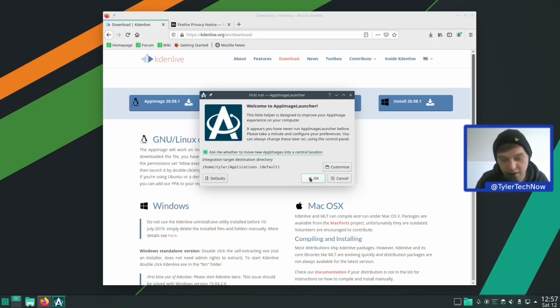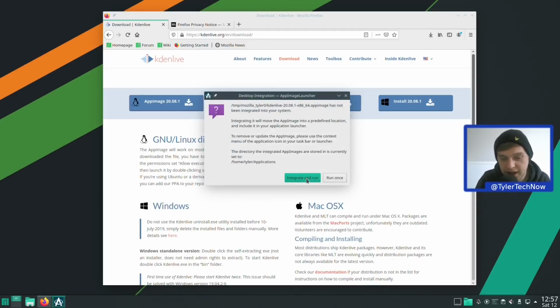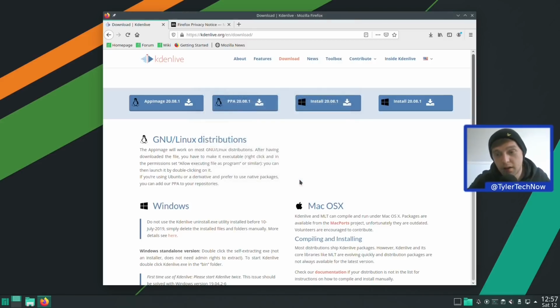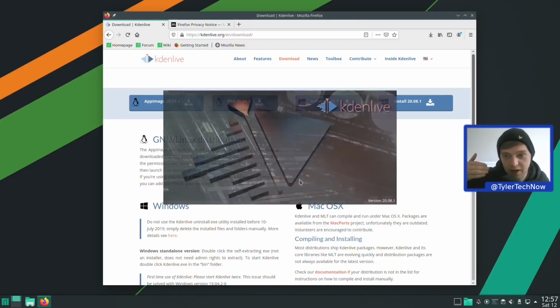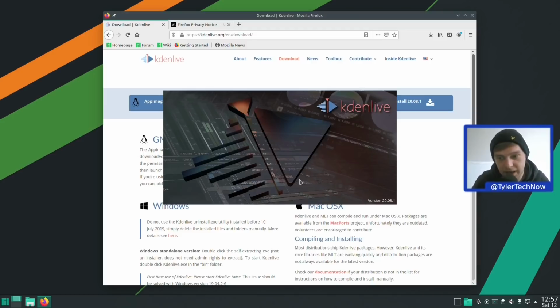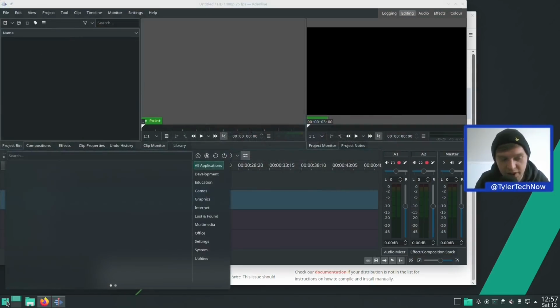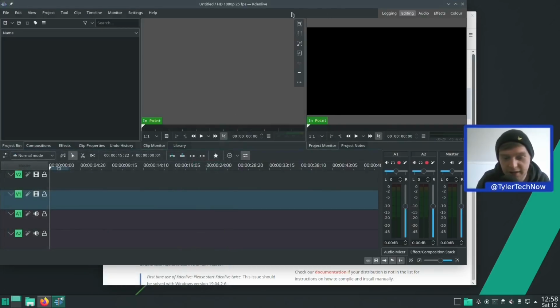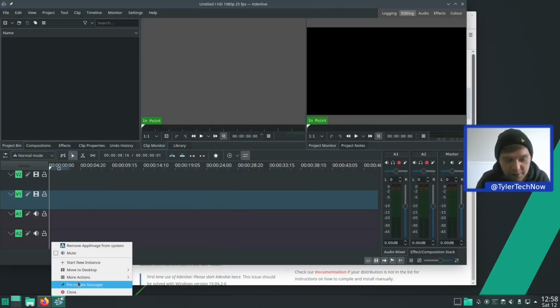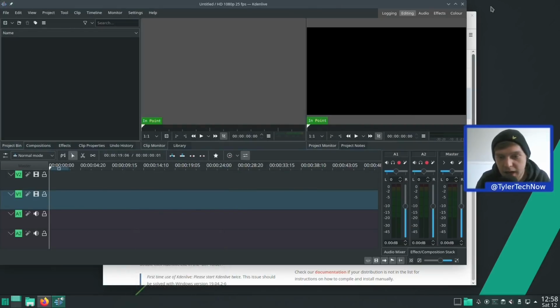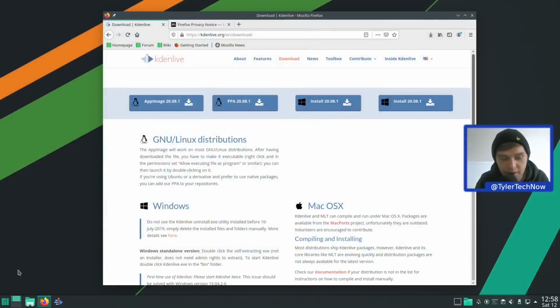So what we're going to do is click OK, and now we're going to integrate and run, and that's going to run. It's going to open the program whilst integrating it into our system, so it can be pinned to launchers, and we'll also be able to find it in our application launcher here. So as you can see, here's Kdenlive 20.08.1. We can pin this icon to our taskbar like so. And then we can also find it in our application launcher.